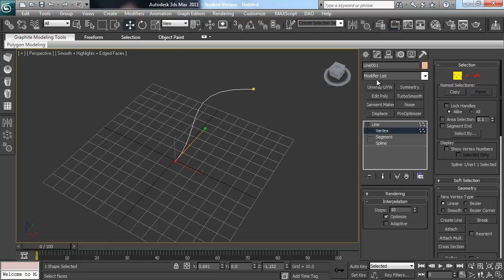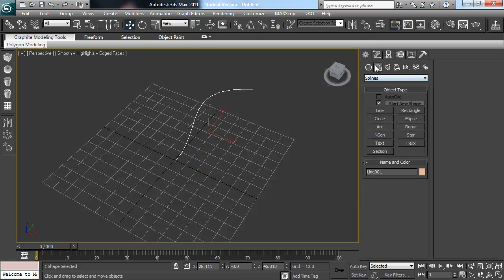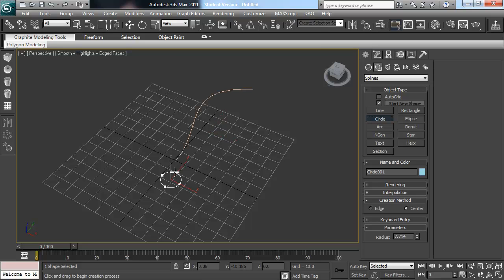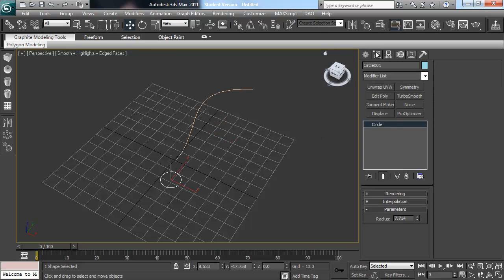Again, it must be a shape, so in the create shapes, splines, I'll just make a circle. And you can fiddle around with it if you don't want a circle. You can do any kind of shape, but a circle is what I'm after right now. Doesn't need to be any more complicated than that.